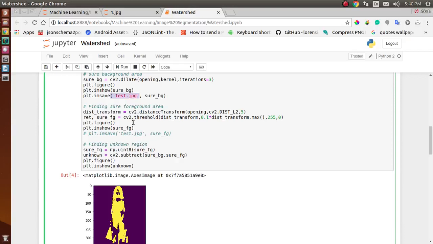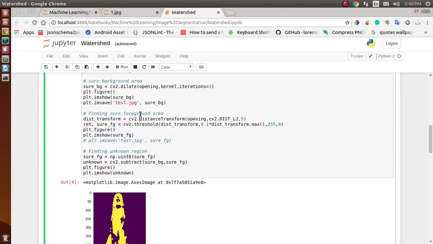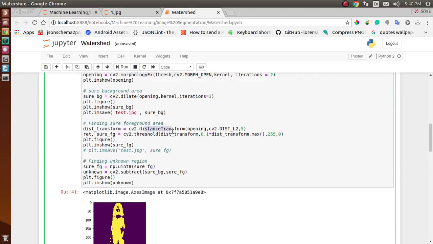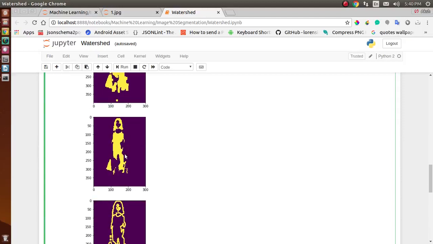In the same way, we will go for the foreground area, but this time we will use another method, and we will use distance transform to get the foreground area. Then we will show this image. Let's have a look at this image here, and you can see the yellow part of this image. We are sure that this is the foreground area. It means the yellow section is our object.